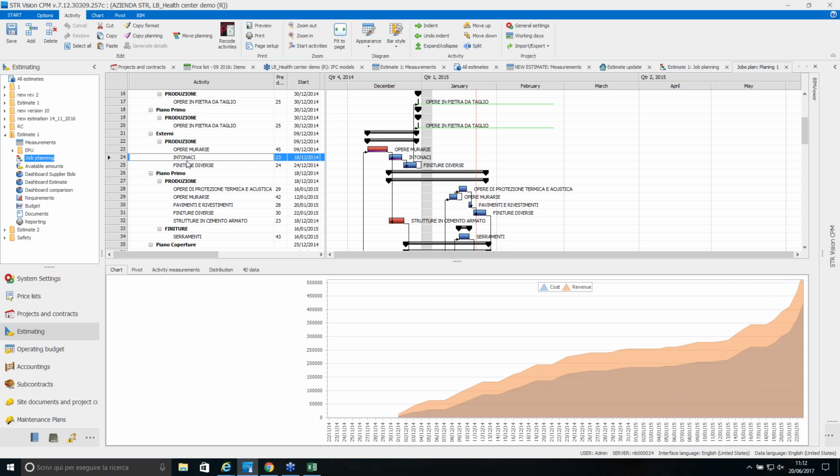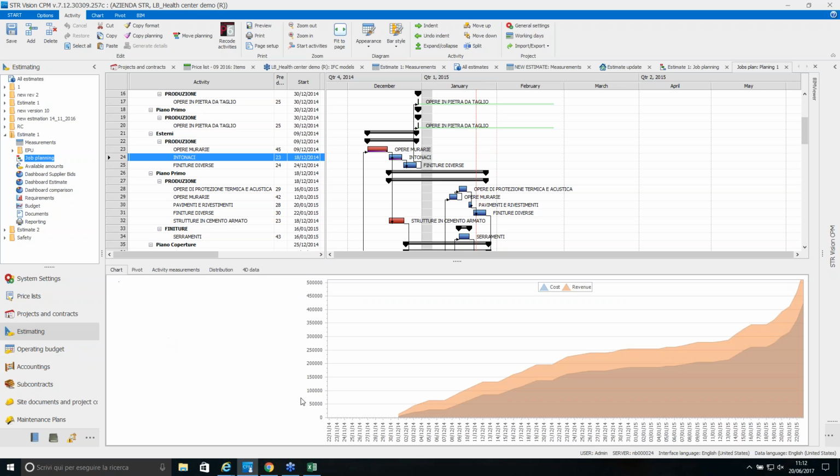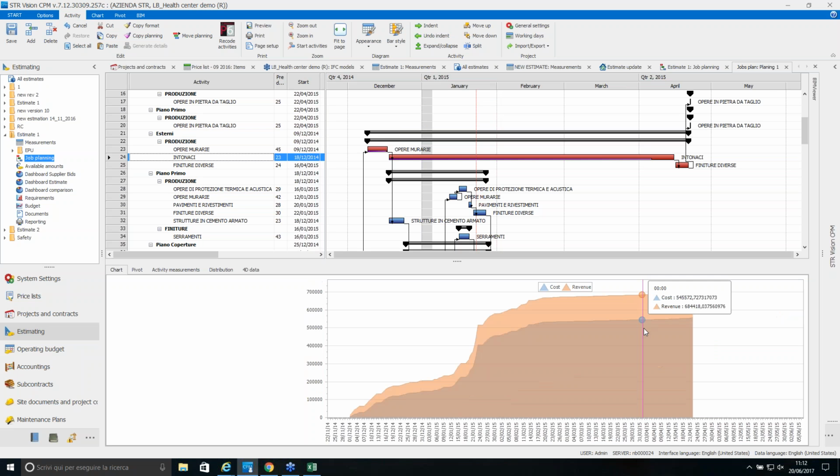This is possible because this activity comes from the estimate. So if, for example, I press activity measurement, I will see that this activity is strictly related to this item of my estimate, which has a quantity, of course, but which has also a price. So in this way, we are able to update this chart with this information. And for example, if we decide to change the information about this activity, also the Gantt chart will be updated accordingly.